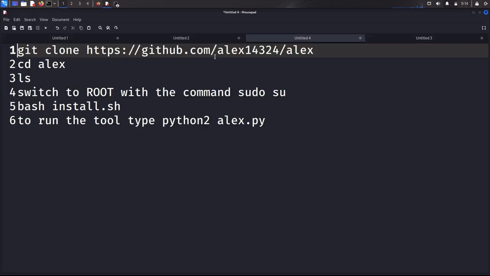If you've done your cloning correctly and it shows you 100%, you cd into Alex and use ls to see all of the directories in this Alex directory. Now, like I said, switch to the root user to be able to run the install.sh file. When you switch to the root user, just run this command: bash install.sh. This will take almost 10 to 15 minutes depending on your network and how fast your operating system is during installation.